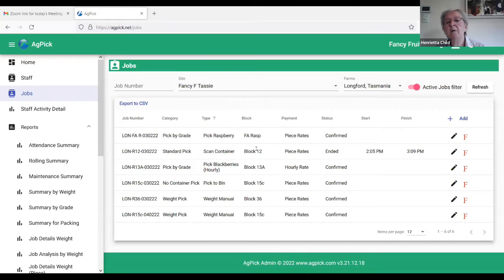I can pick hourly or on piece rates. I can have no container at all scanning, so I'm just going to scan the picker, and when I do that, that'll just make a count towards the picker's progress. And the last one here, I can just record a manual weight, or an automatic weight. I haven't got scales here with me at the moment, but we can also, with a weight pick, record the weight direct off the scales.